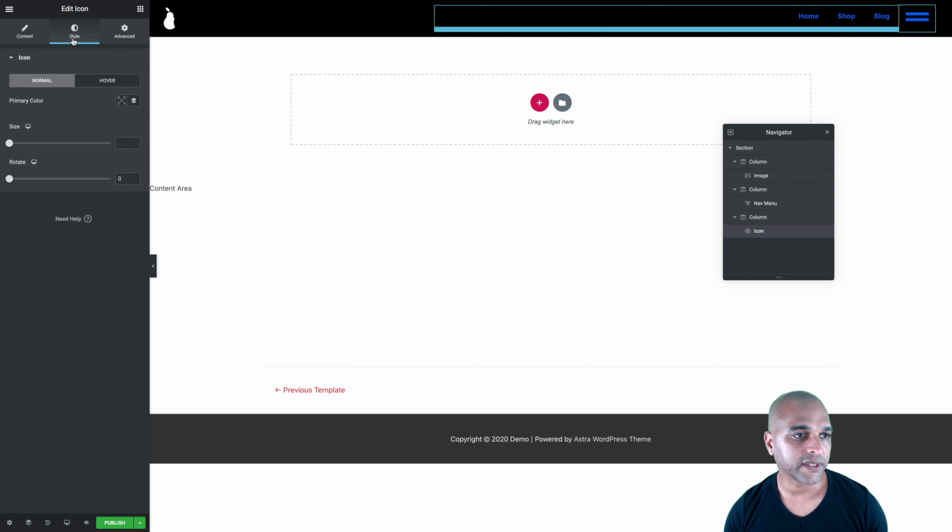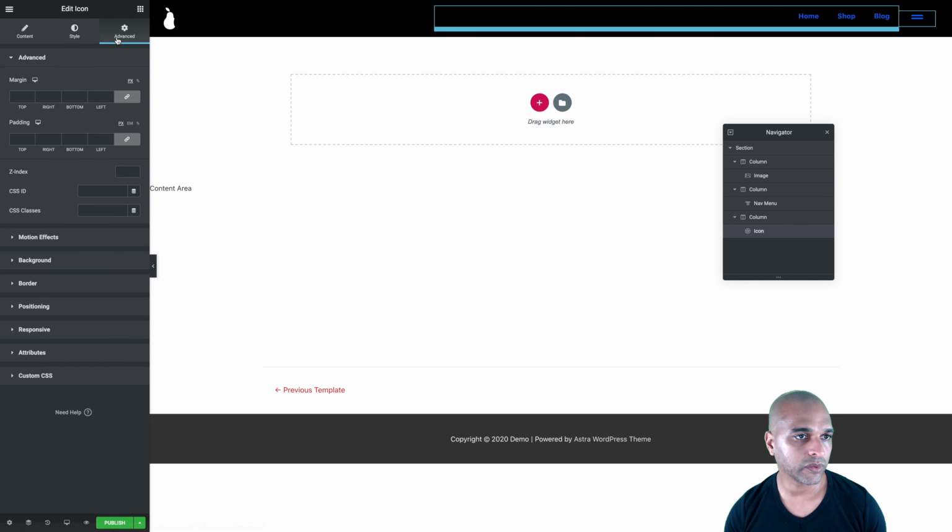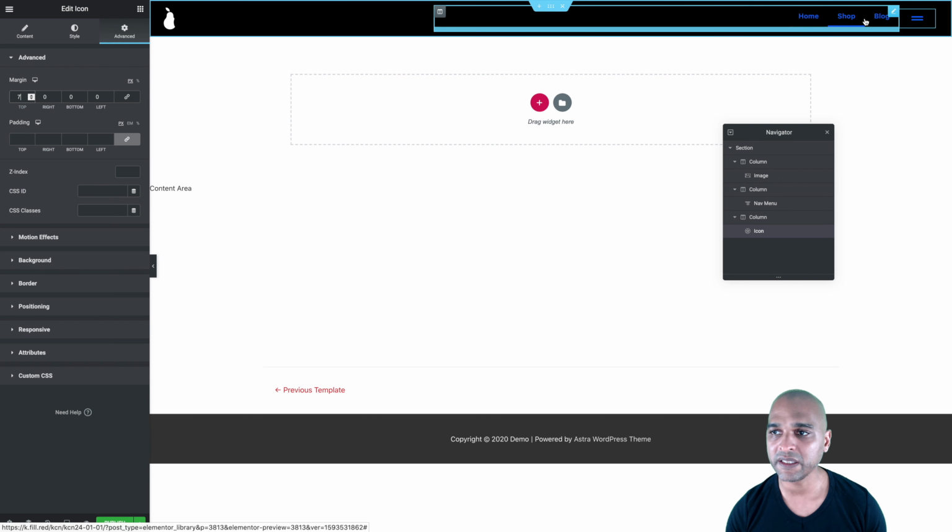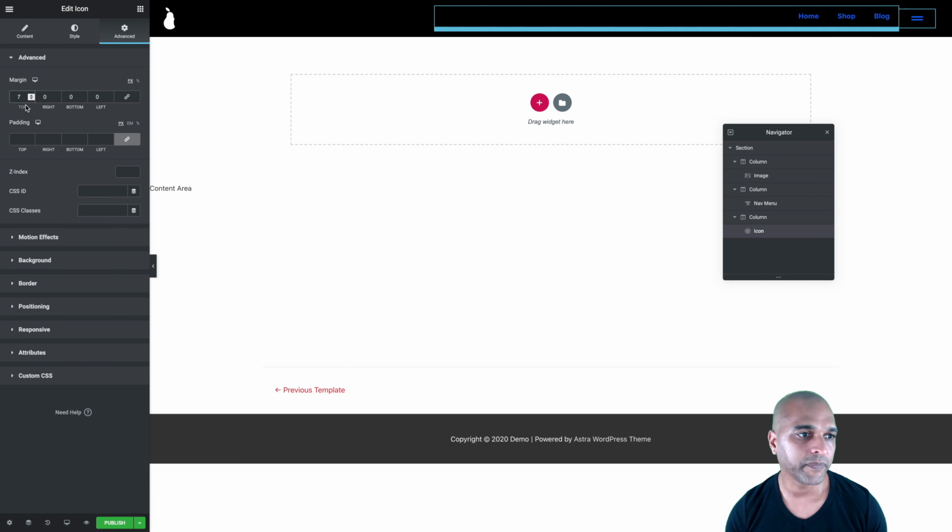Next, I want to move on to the style tab, and I'm going to give it a size of 25. Okay, and then I'm going to the advanced tab, and I'm just going to unlink the margin values, and I'm going to give it a top value of 10. Actually, you have to play with the value to make sure that it's actually well centered vertically. I know we did that for the columns, but sometimes you have to tweak it. So you're going to have to play with that value for your own project.